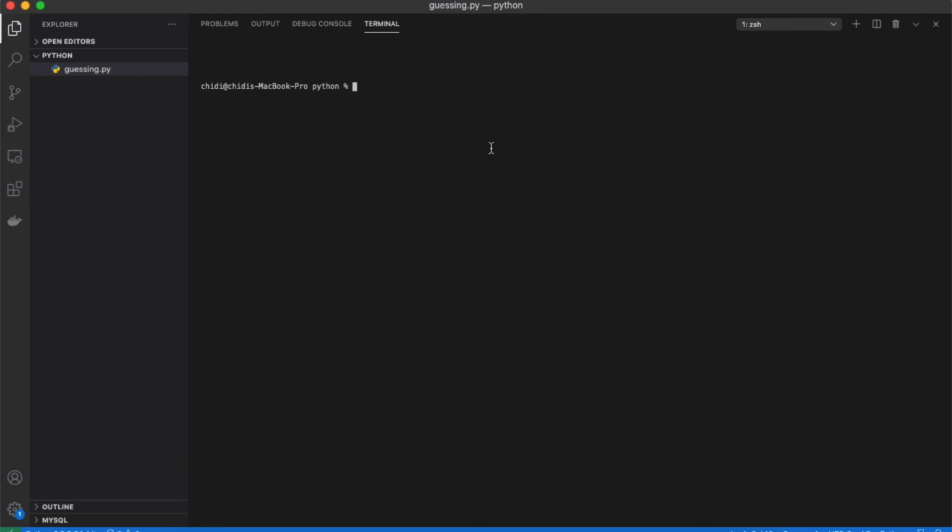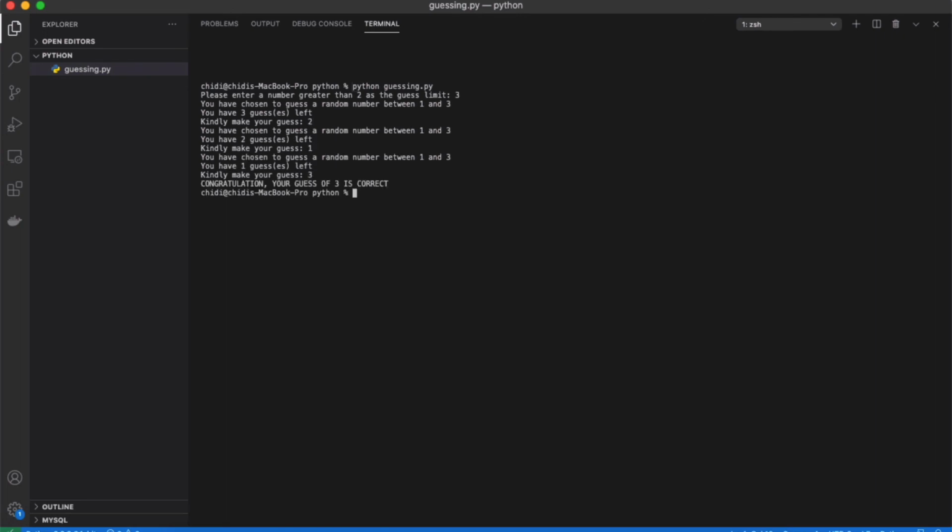We save that, we expand our console menu, python guessing.py, run it. And it says, please enter a number greater than 2 as your guess limit. Let's go with 3. It says you have 3 guesses left. Kindly make a guess. Let's say 2. Okay, 2 is not the value. Let's say 1. 1 is not the value. It has to be 3. Then you say, congratulations, your guess of 3 is correct.